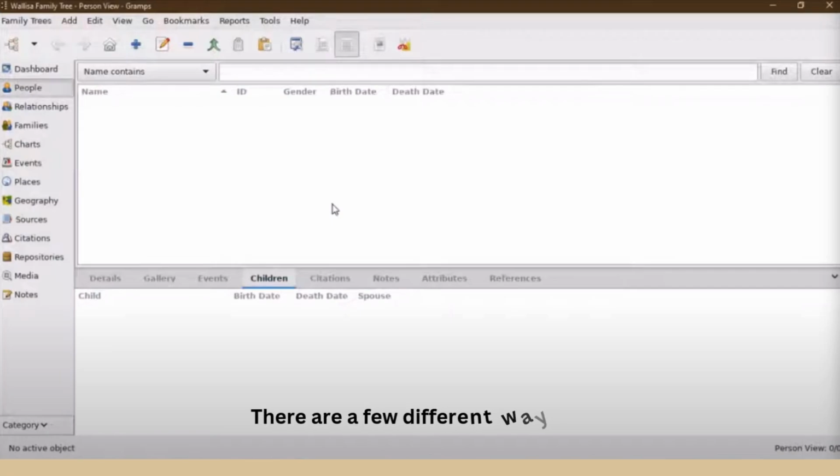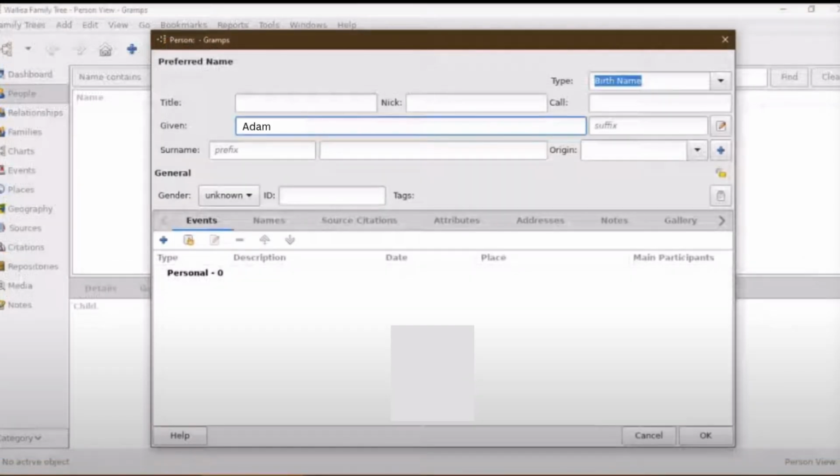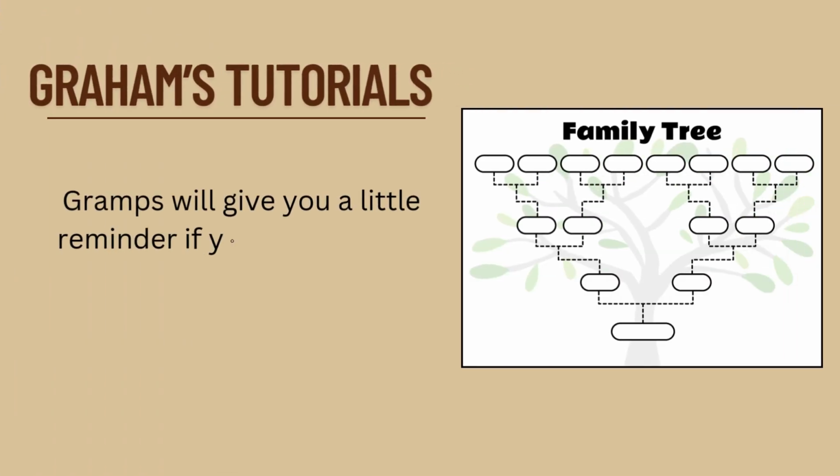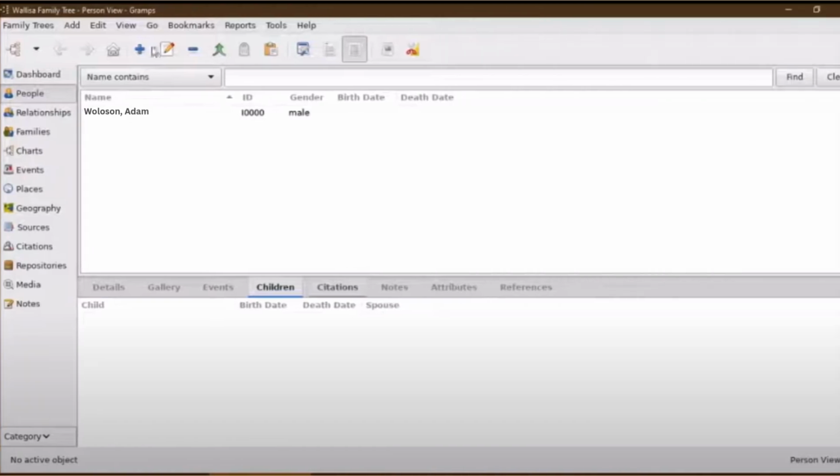There are a few different ways to add someone. Pick whichever feels easiest to you. Go to Add, Person, right-click in the white space and choose Add, or my favorite, click the little plus symbol at the top. It says Add a new person. That brings up this box, the Add Person window. Let's say we're starting with Adam Woolison. Just type in his name, select the gender, let's say male, and click OK. Gramps will give you a little reminder if you forget to set the gender, so don't worry if you miss it. And just like that, Adam is in our tree.